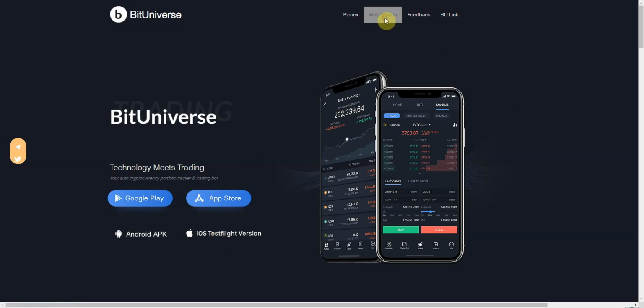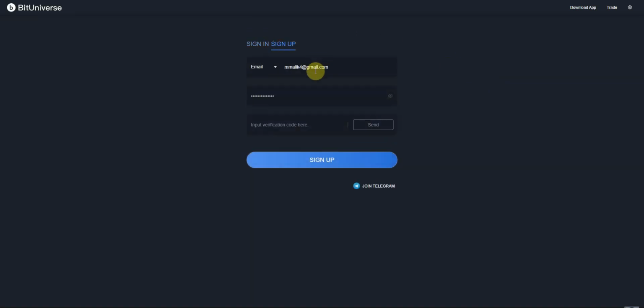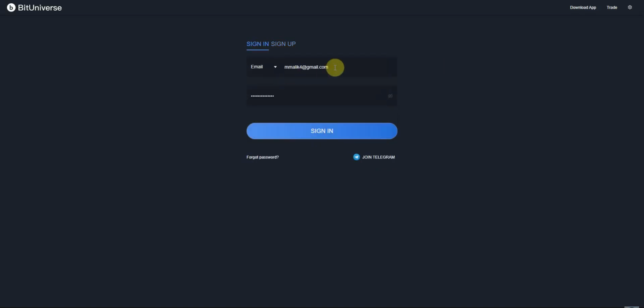If I click on the web version, it'll take you to this sign-in page. Of course, you want to sign up: put your email address in there, put your password in there. It'll send a code to your email address. Check your email, put the code here, and sign up. Very easy to set up. Okay, next is signing in.